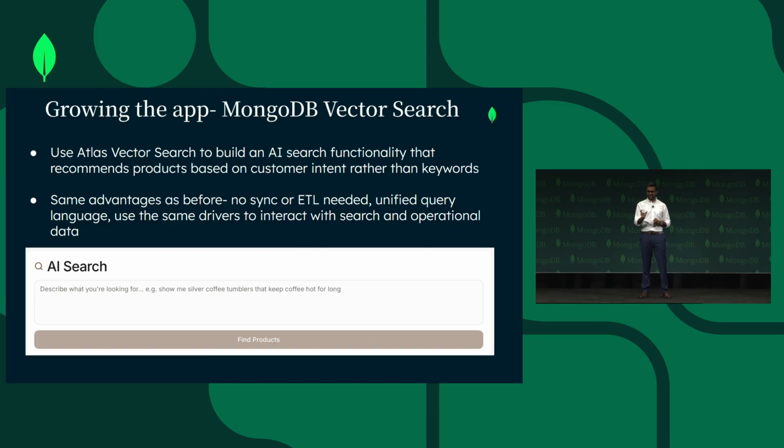Now, in order to address this, I realized that customers want a feature that can help return results based on the underlying intent of that query. And such a feature is called vector search, which I'm sure you've heard all about today. Vector search enables similarity-based matching of objects, such as images, text, or embeddings, using vector representations rather than traditional filters or full text search. MongoDB Atlas comes built in with vector search.